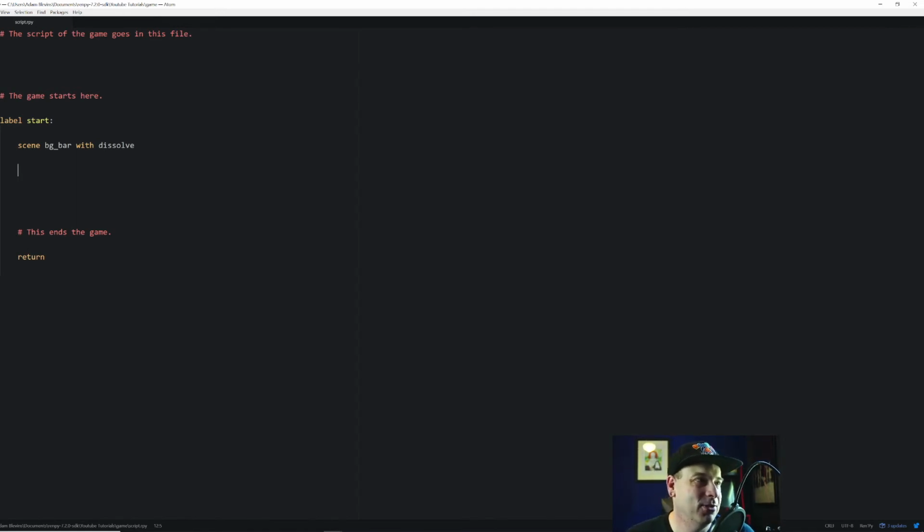All right, so now I've got my entire game script cleared out. All I have is label start and then C BG underscore bar with dissolve. And so what we're going to do is get into the basics of what's called screen language. This is what we use to customize screens and menus. I'm not going to go too in-depth in screen language. I'm only going to use the parts that we're going to use right now.